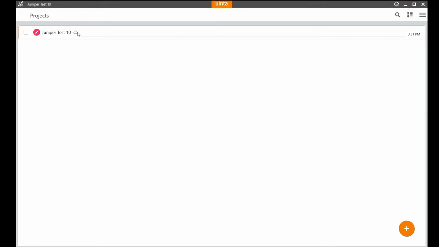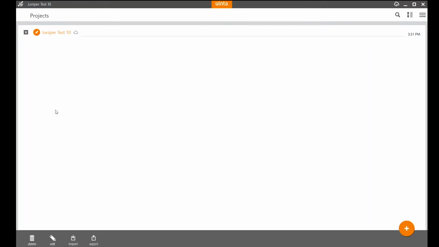If I were to delete this project from my list, for example, by selecting the checkbox and pushing delete, I could log back into it because it's not actually deleted from the cloud, it's just deleted from this device. So it still exists in the Microsoft Azure cloud. If it gets deleted here, don't worry, you can always log back into it.